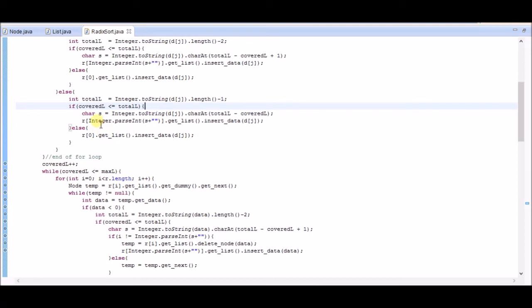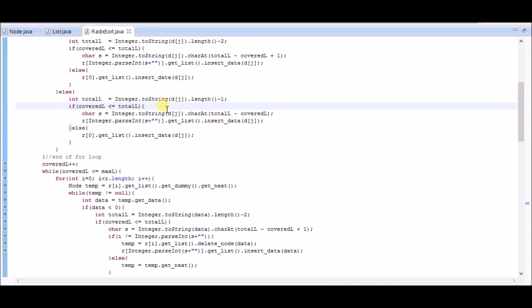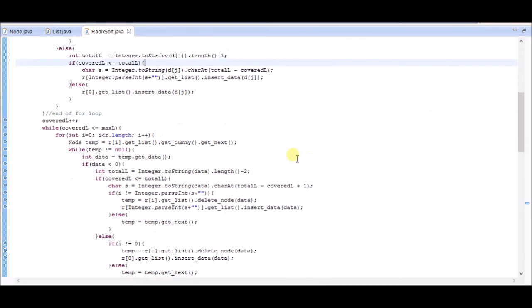This is the same as the previous, we get the list head and then we do the insertion in that. Else, if the total length, in this case if the length of the number is 2 and the covered length is 3, that means we are at the 100th place of that number, then we know that it's automatically going to be 0, so we just insert that number into the 0th index list.